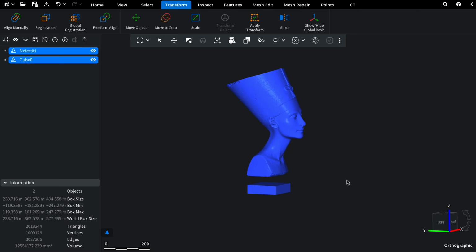Welcome. Today, we will use the Transform Object tool to adjust an object's position and size in 3D space, intuitively and with ease. Take a look. For a 3D printing scenario, we have generated this cube as a platform beneath the Nefertiti mesh.